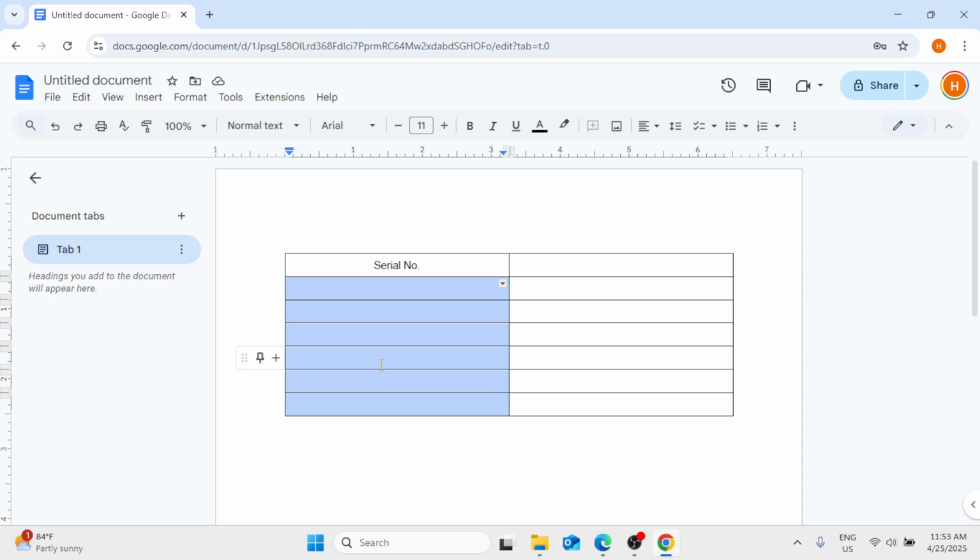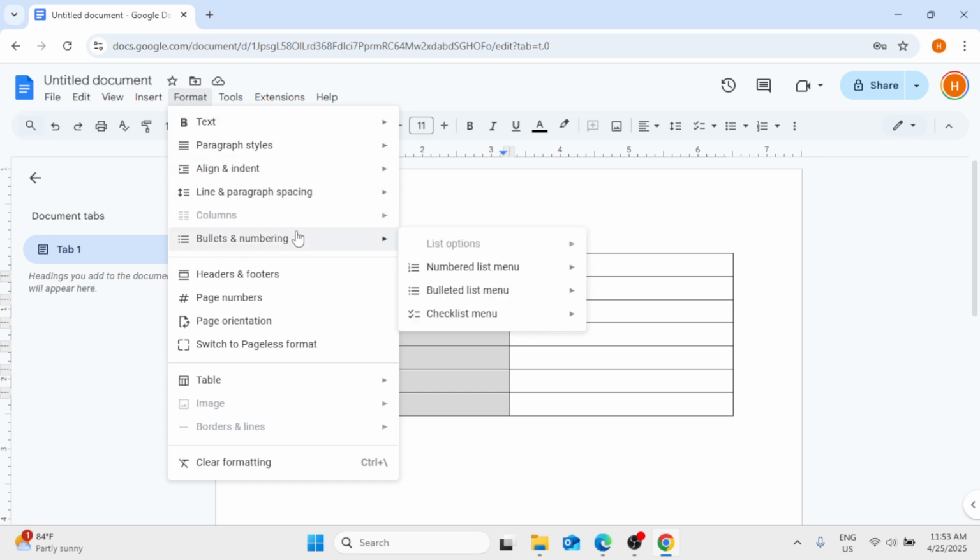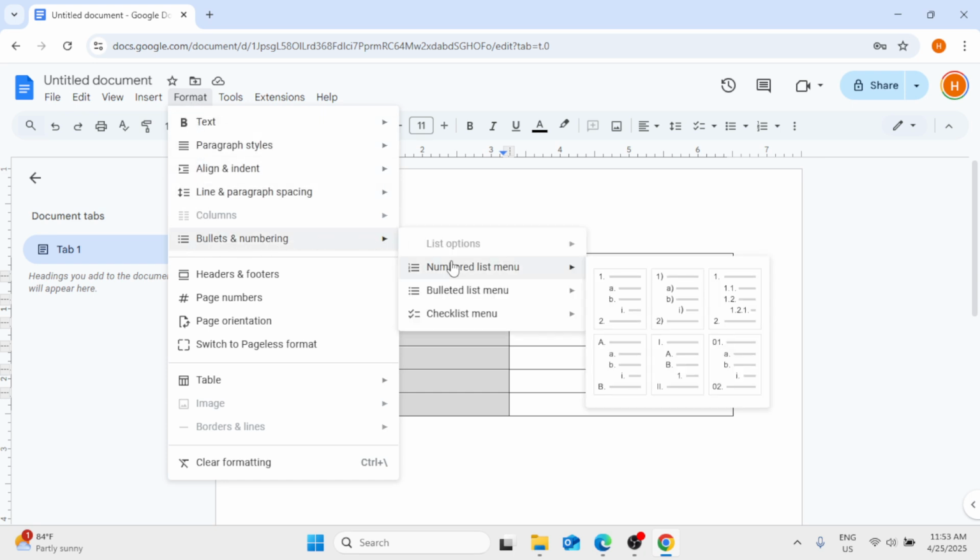Now, once you've done that, you will find this ribbon at the top with all these tabs: File, Edit, View, Insert, Format, Tools, Extensions, and Help. Click on the Format tab. And here, you will find Bullets and Numbering. Click on Numbered List menu.